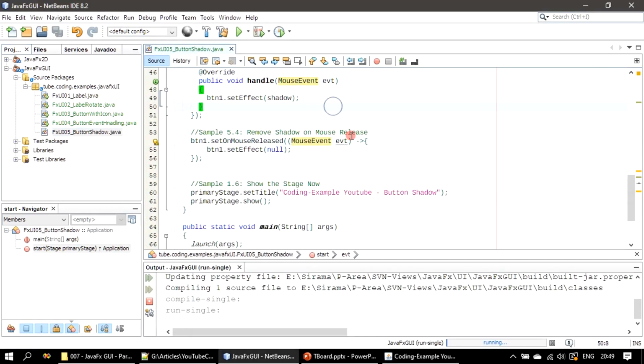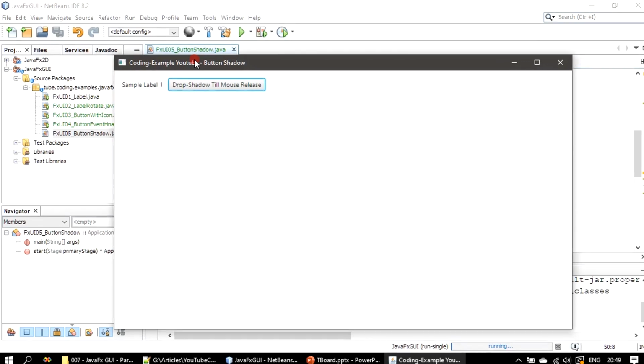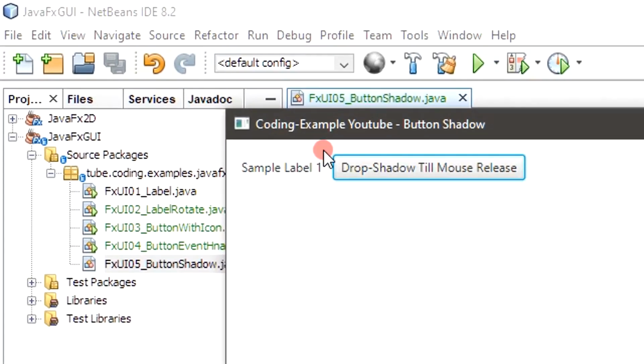So sample label 1 is still displayed. That means I forgot to remove it. Now this is our button, and the effect is applied on this button. Now I am going to hold down my mouse cursor on this location, and if you see, it produces the shadow effect over the button, and I will release the button. Now if I produce the click also, you can see the shadow effect.